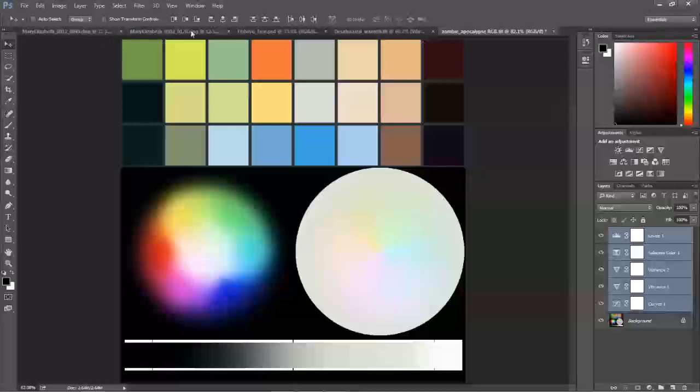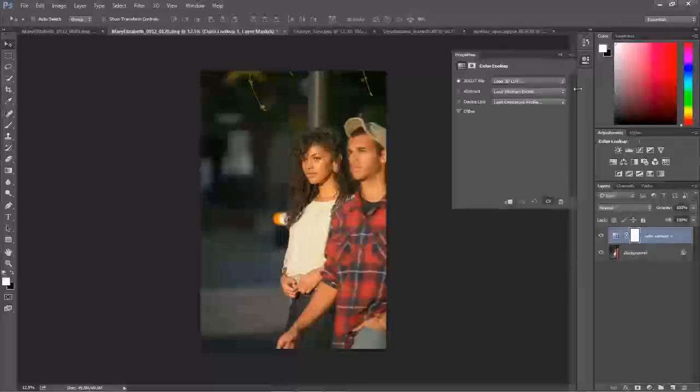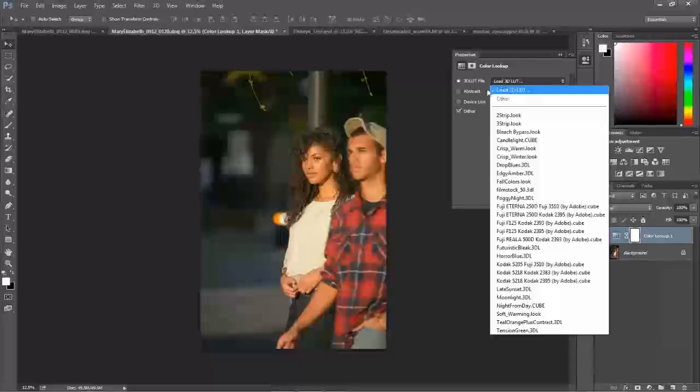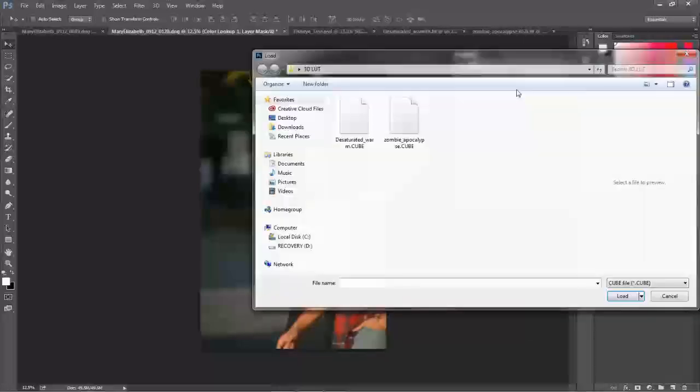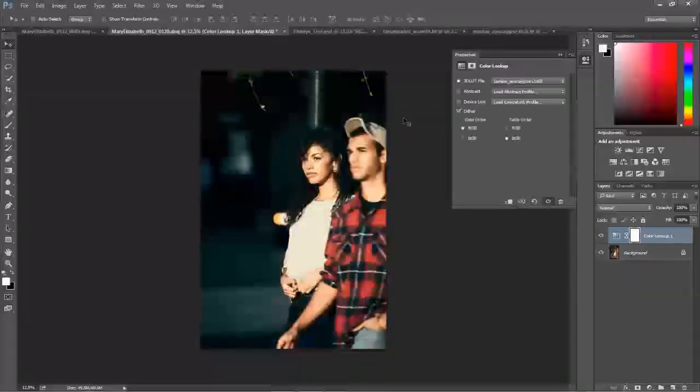Now I can go to any other image. I'll go to this test image here, add a color lookup adjustment layer, go up here to the 3D LUT. I'm going to choose load 3D LUT at the very top, and there's my LUT file, this zombie apocalypse cube. Double click it, and the file is applied. That color look is applied to this image.